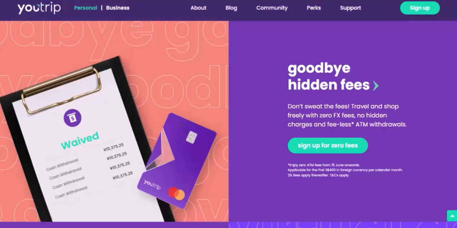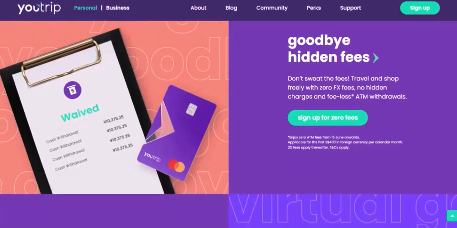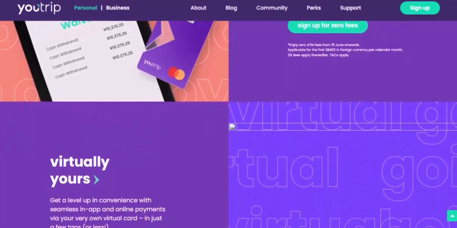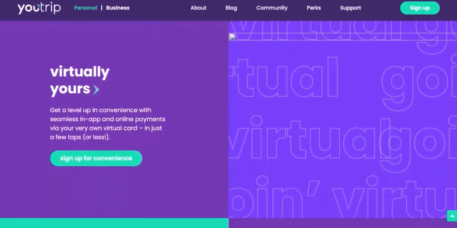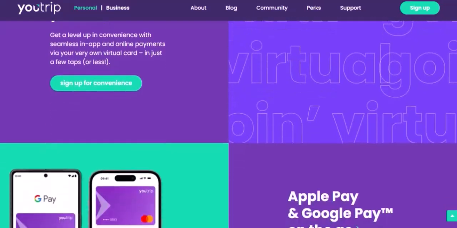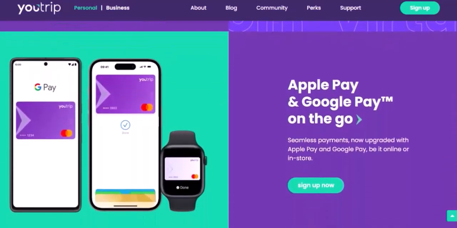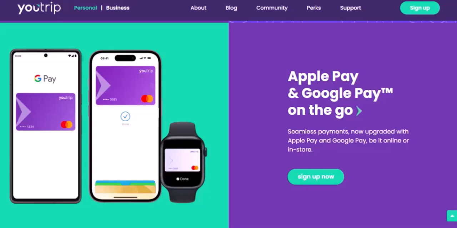Tips and troubleshooting. Check transfer limits. Be aware of any daily or monthly transfer limits imposed by your bank or YouTrip. Processing time. Bank transfer processing times can vary depending on your bank. Troubleshooting. If you encounter any issues with your top-up, refer to the YouTrip app's help center or contact their customer support for assistance. Topping up your YouTrip card regularly ensures you have sufficient funds for your travel expenses.